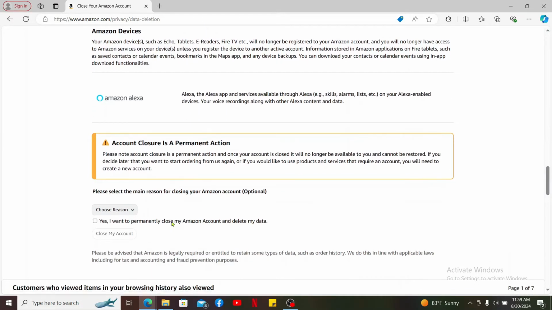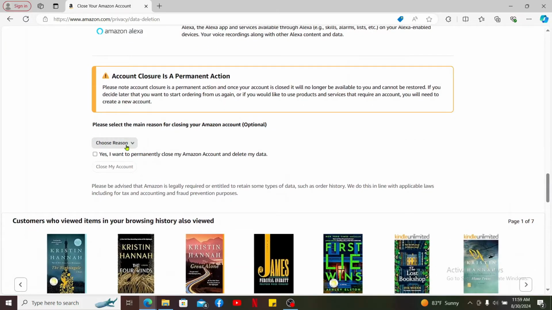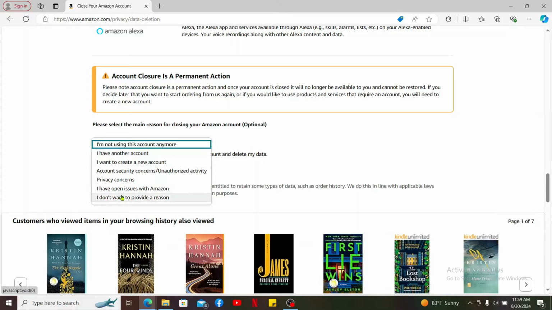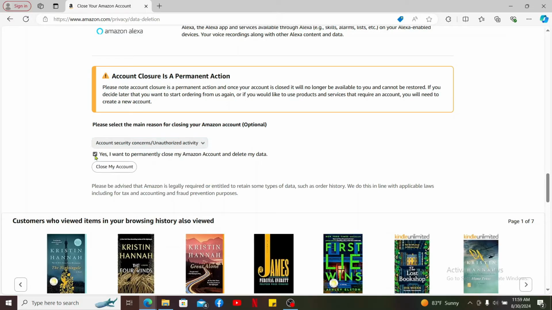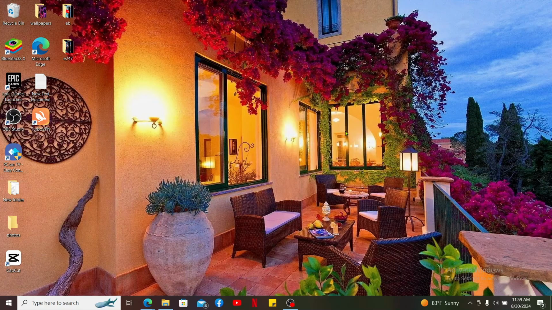After you are sure you'd like to delete your account, go ahead and select the main reason for your account closure. Choose from the drop-down and then click on Yes, I want to delete my account, or this little box at the bottom. Finally, click on Close My Account and follow through the instructions and you will be able to delete your Amazon account right away. So that is how you can easily delete or close your Amazon account in just a couple of steps.